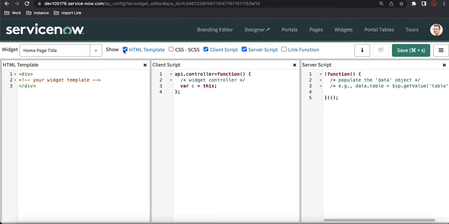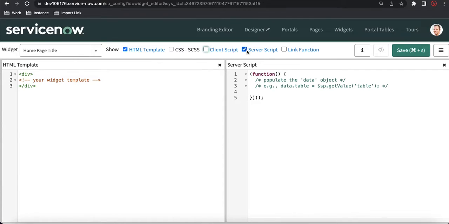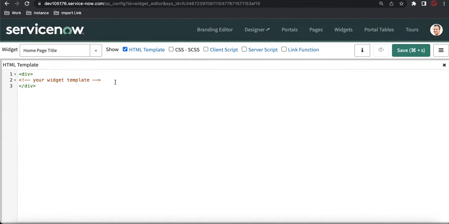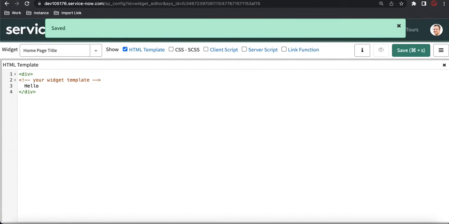Now if we go back, this is the widget that we have created. These widgets have various options that we have already talked about: HTML, CSS, client side, server side, and link script, which we can write. So the very first thing, as a first day, I will say hello. I will just save that. Once you save it, the page and these widgets are saved.